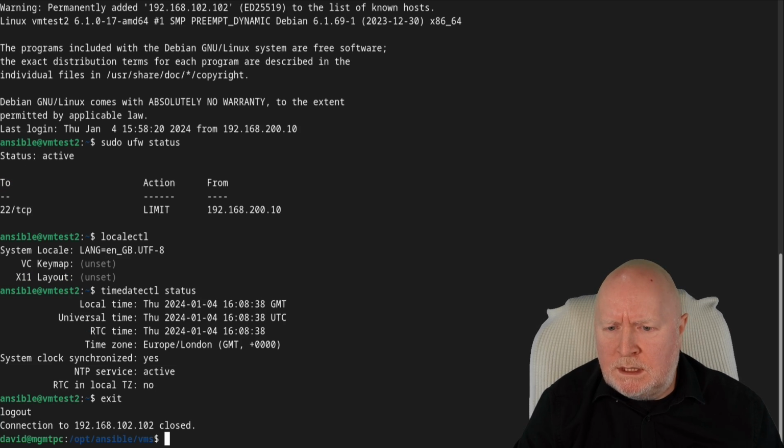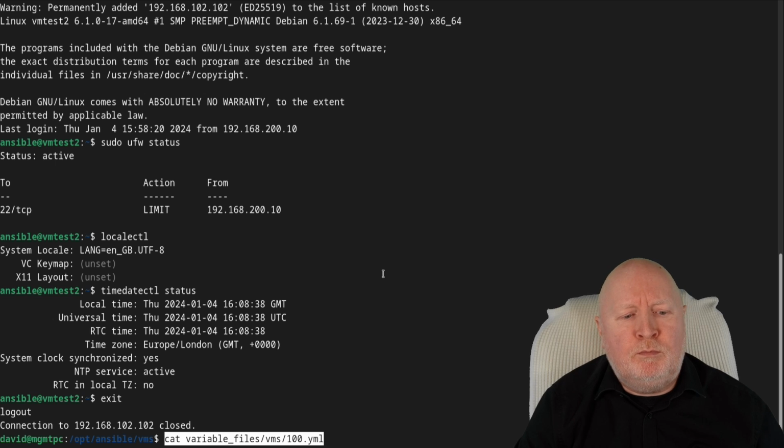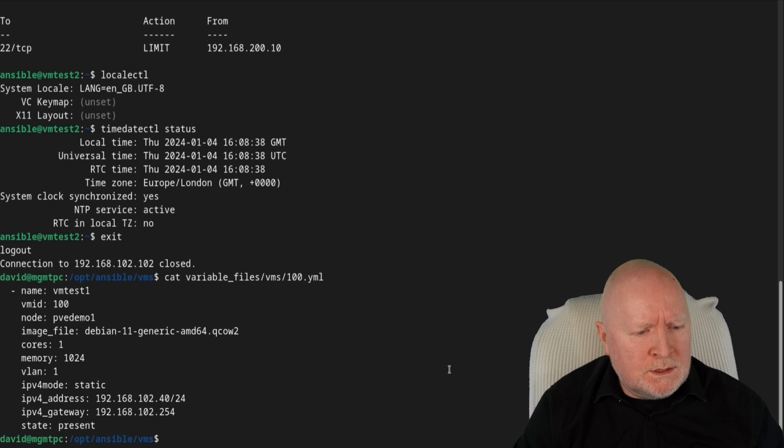So there is one last thing I want to show, which is if we have a look at one of the actual machine files, because what I did as a kind of a cleanup job was to change the actual state from new to present. So if we have a look at this one here for the one that's got a virtual machine ID of 100, see how the state is now set to present.